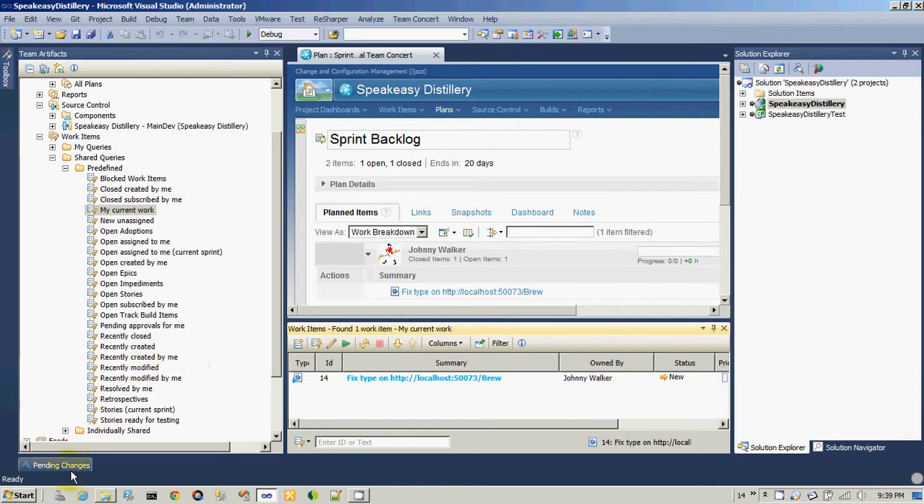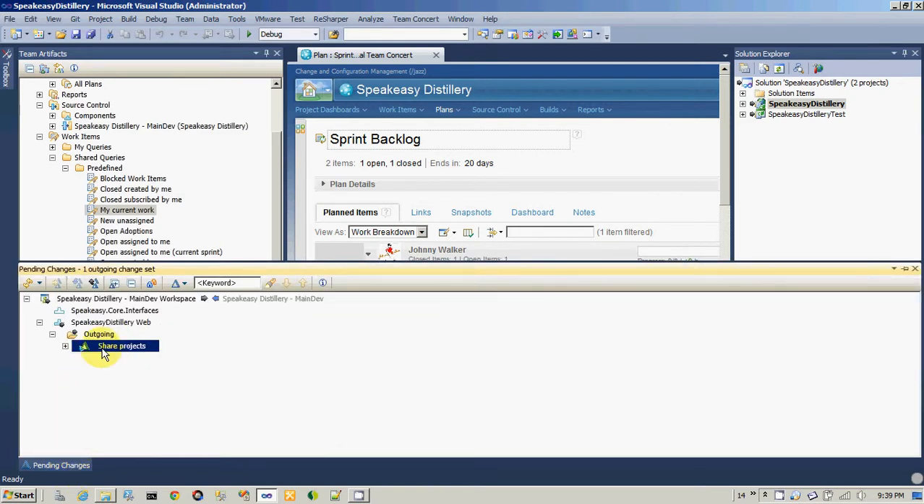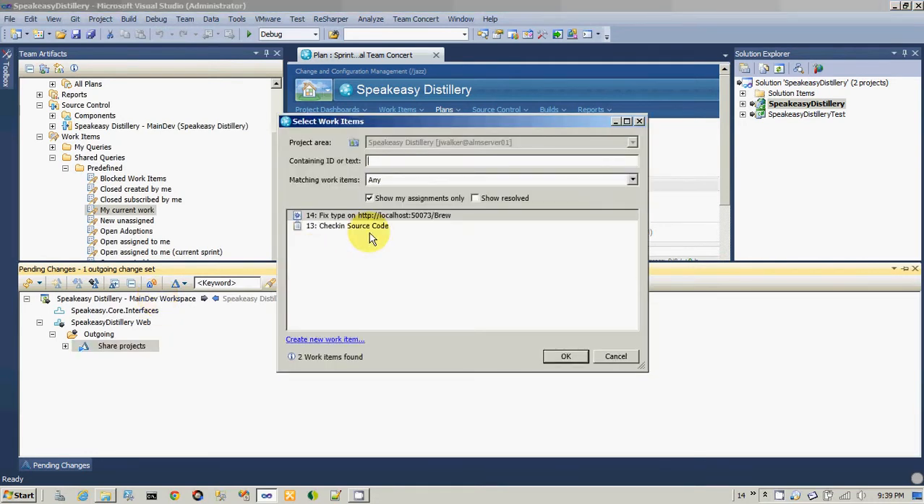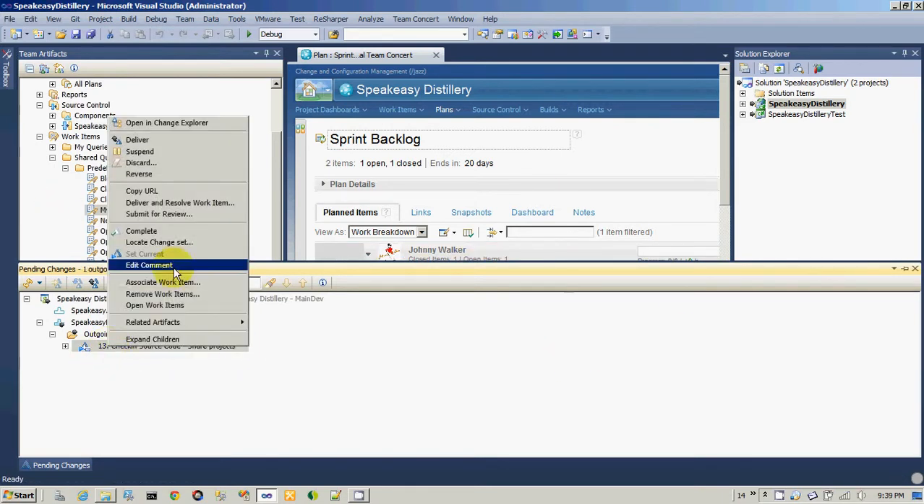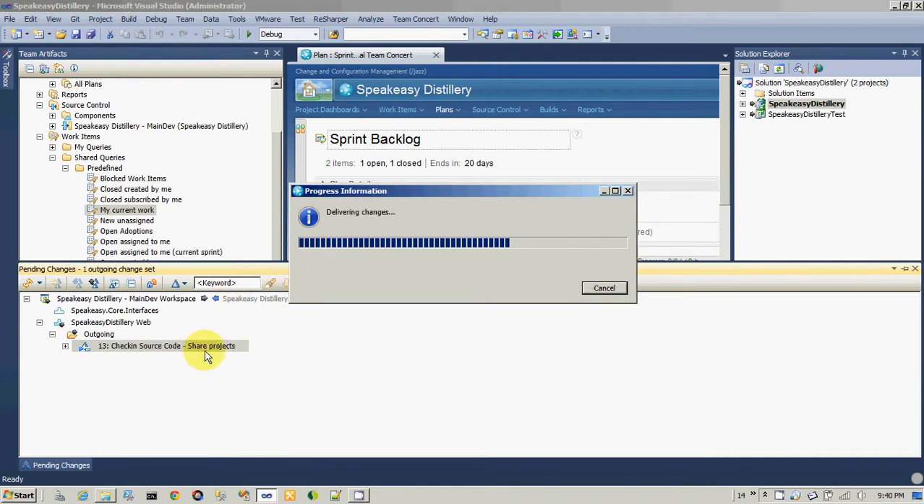So what I want to do is associate this work item with this task to check in the source code. So I'll select that and click OK. And now that it's associated, what I want to do is deliver this change set into the stream so other people can see it and download it and use it.